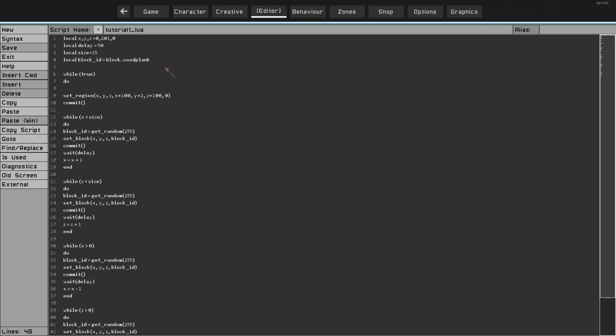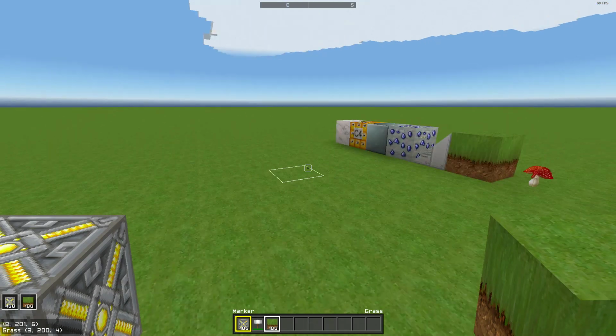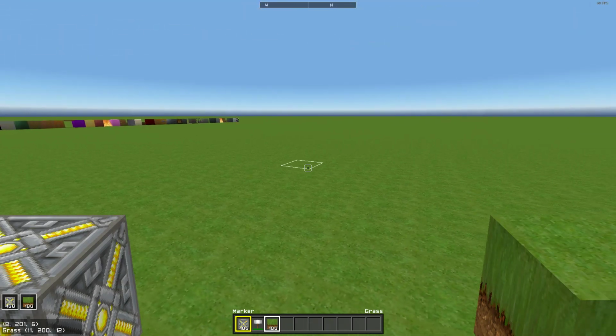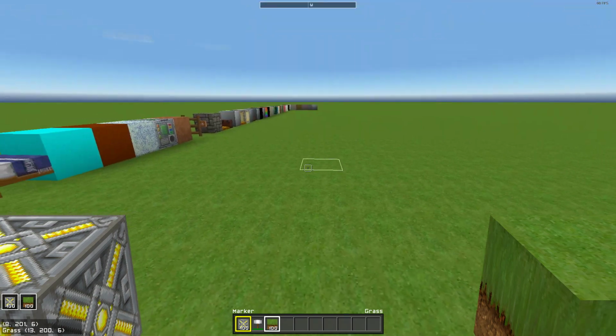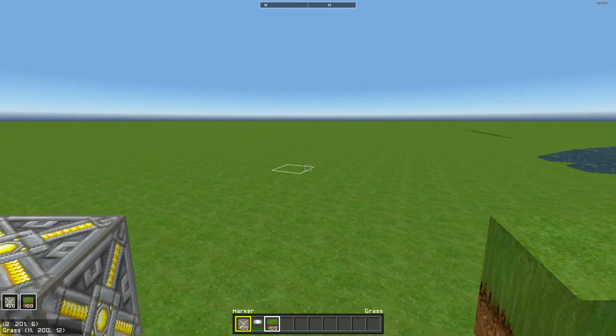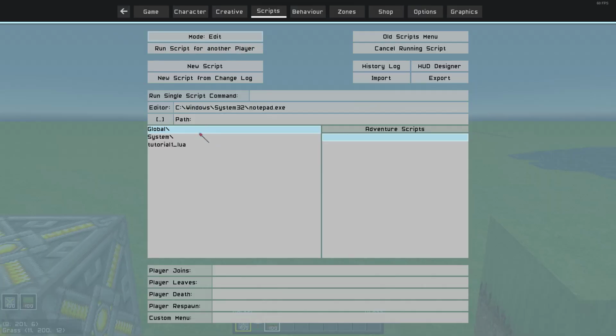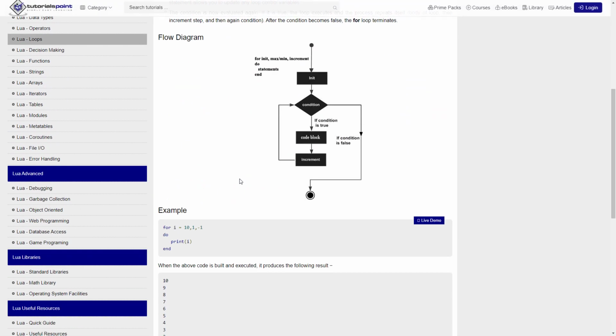Not really asked to do that much else to do here. We can just show that if we change that to 50, it just makes a much bigger loop. Okay, what else we got?